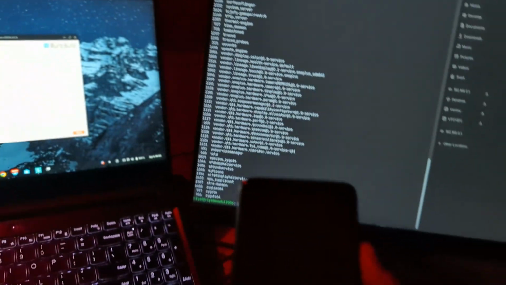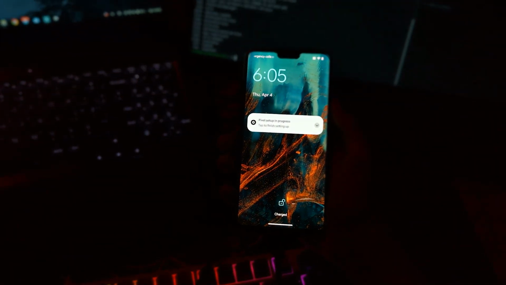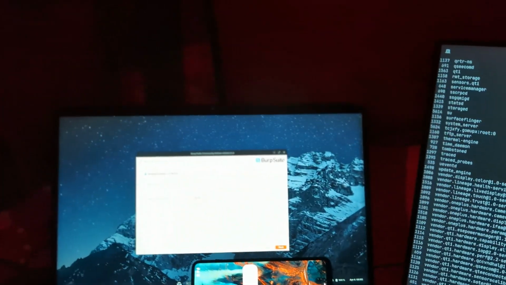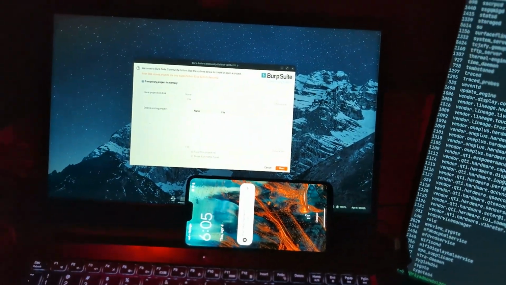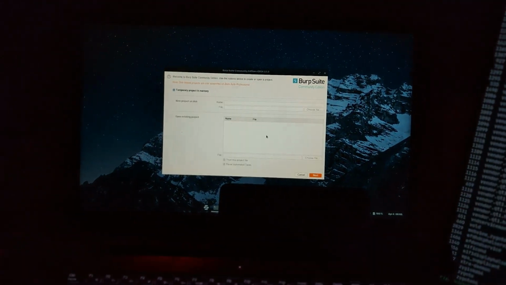Frida is installed and running on this device, and your device also must have root. I will link a Frida installation guide video in the description. You can use Frida inject or Frida server as well. I would recommend Frida server and I am using it.